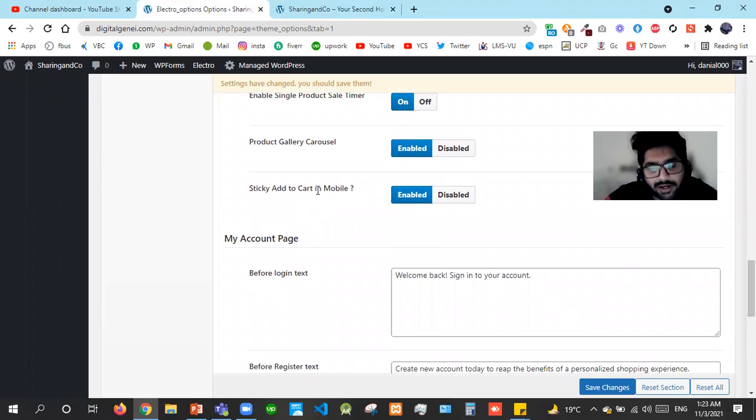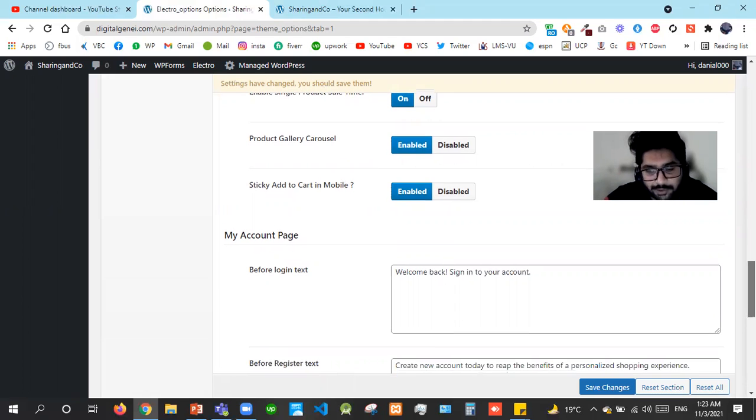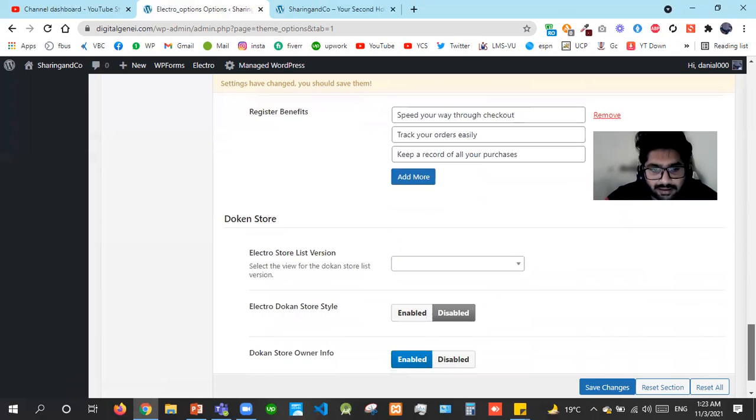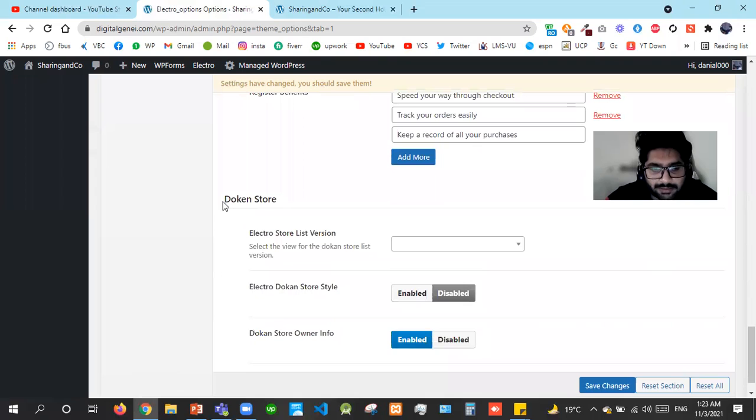And sticky add to cart in mobile. Add to cart should be sticky in mobile as well, because in desktop it will be sticky. Okay, these are some texts. And this is a related plugin, Dokan. It is just to make multi-vendor. In upcoming lectures we'll be making multi-vendor, so I'll tell you these things then.